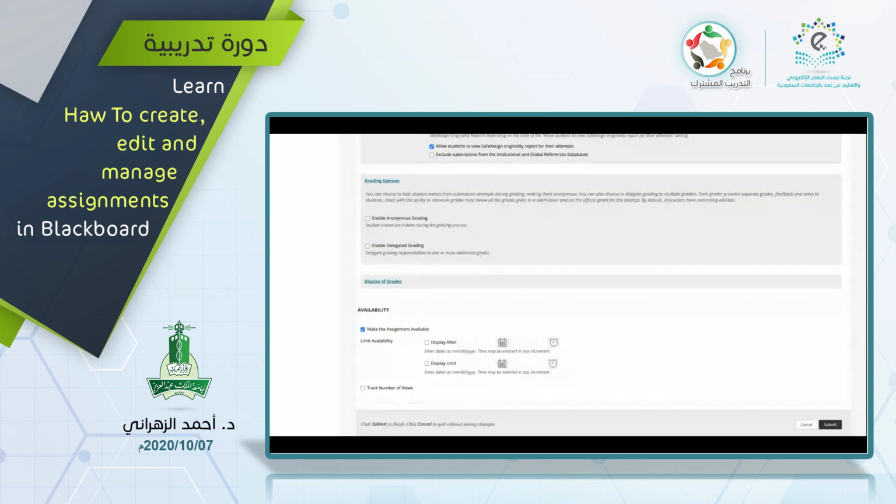So the grading options is not really important. Okay, so the first option, just to explain, allows you to make your student name anonymous during the grading process.